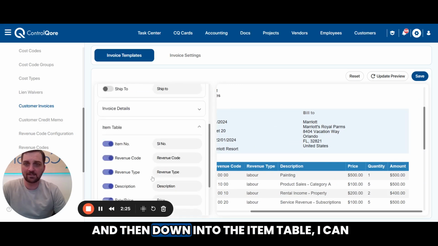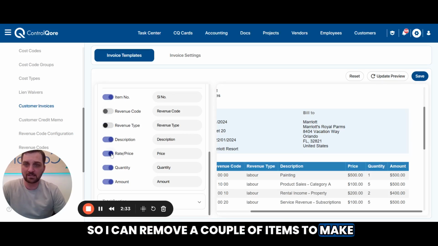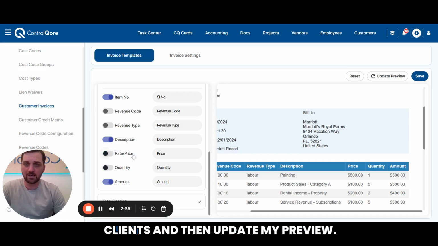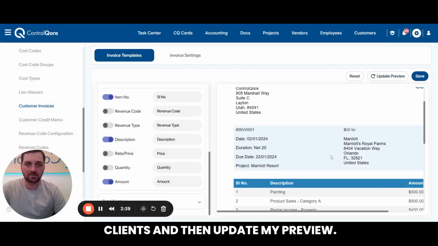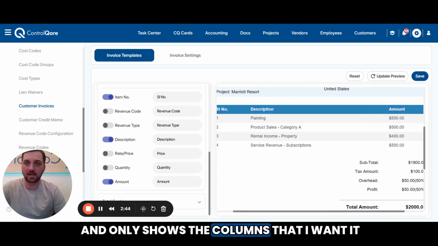And then down into the item table, I can select how I want my table to appear. So I can remove a couple of items to make it as easy to read as possible for my clients, and then update my preview. You can see now the table has been adjusted and only shows the columns that I want it to show.